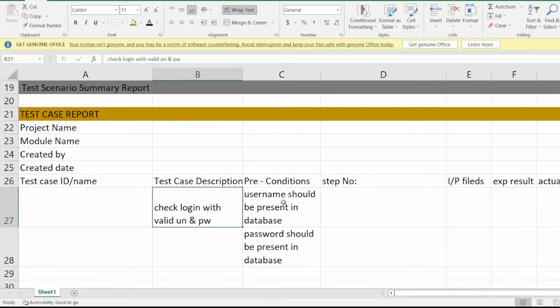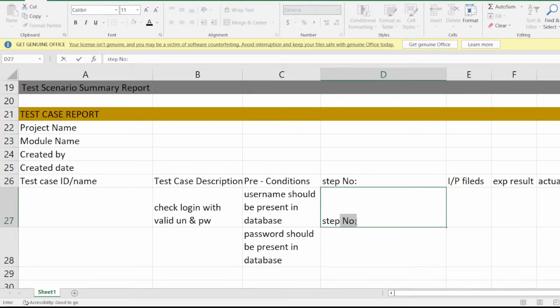So to do this, what are the preconditions? First of all, the username that I am going to enter should be present in the database. After entering the username, I am going to enter the password. This password must be contained inside our Amazon database. Here step numbers I can define like this is step number 1, and in the same way, this is step number 2. There are 2 steps.